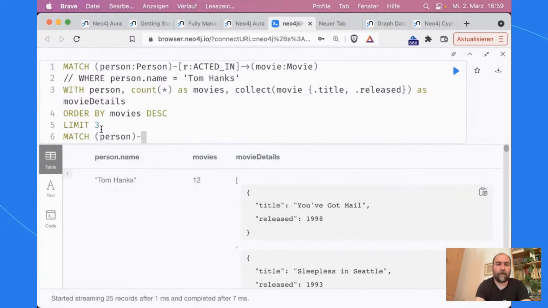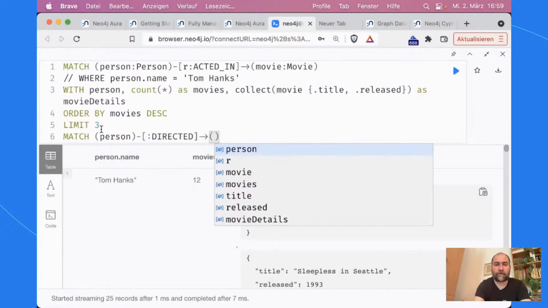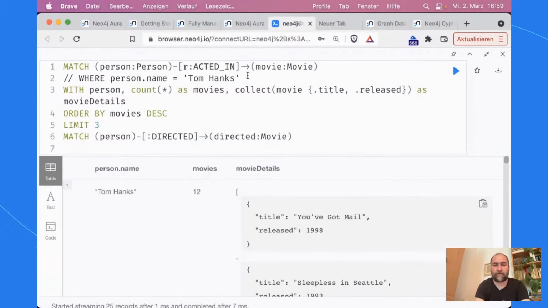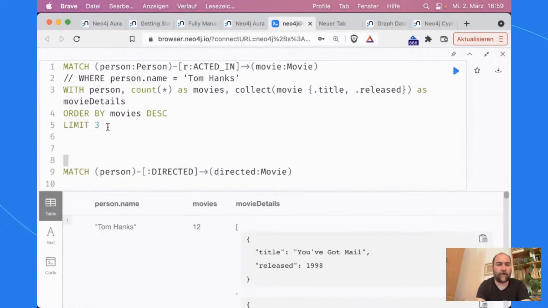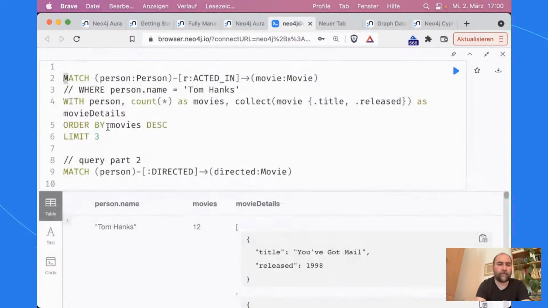So now I can say, okay, and of those 3 people, I want to see if they also directed movies as well, right? So I can say, okay, I just get the top 3 plus the movie information where they acted in. But then I want to see, okay, who of these top 3 also kind of directed movies? So I just add this. So this is almost like query part 1 and query part 2.